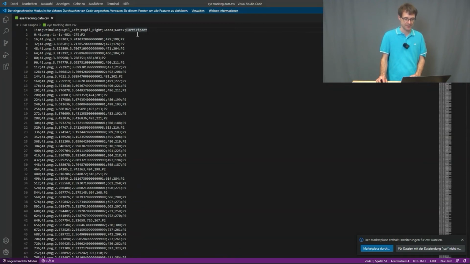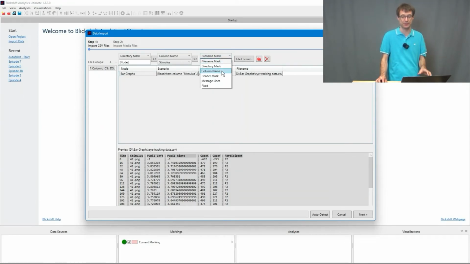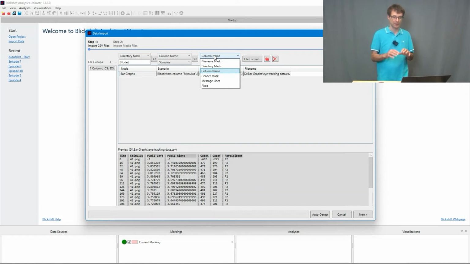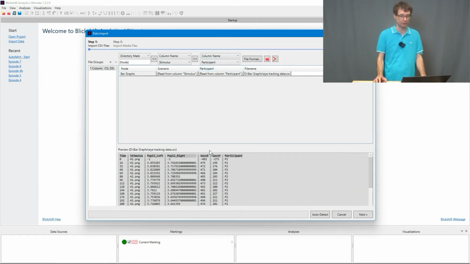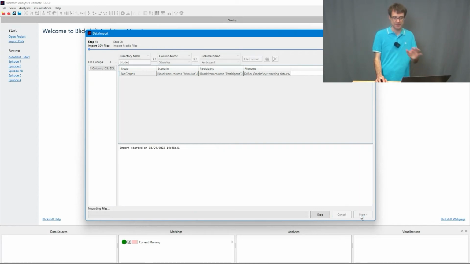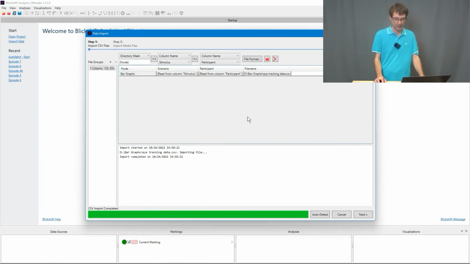For the participants, if we go to the CSV file, we can see that the participant identifiers are stored in the column participant. So that's easy. I'm saying column name and choosing participant. Of course, there are many other possibilities where this information can come from. In this case, as I said, everything is stored in one file, so I go with the column name settings. Here at the bottom, we can see a preview. I click on Next. The importer has now analyzed the data.